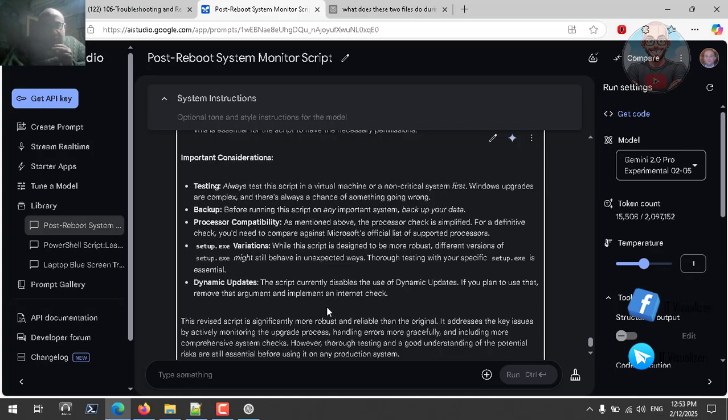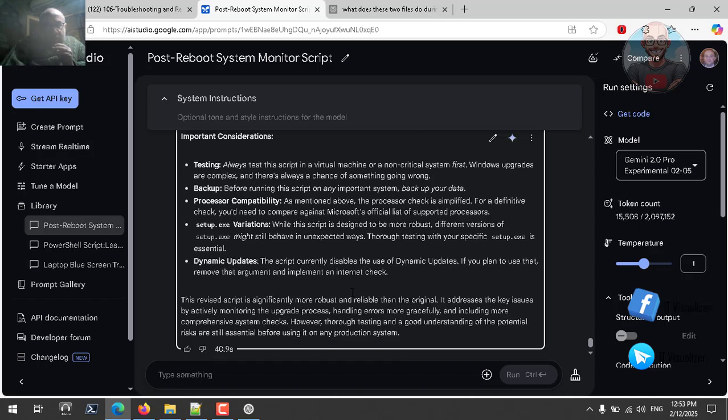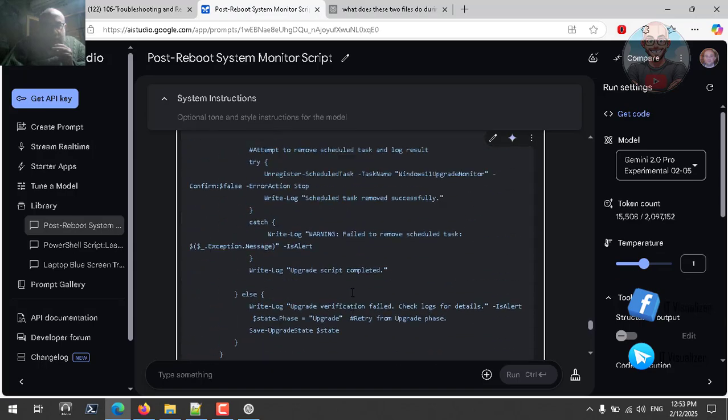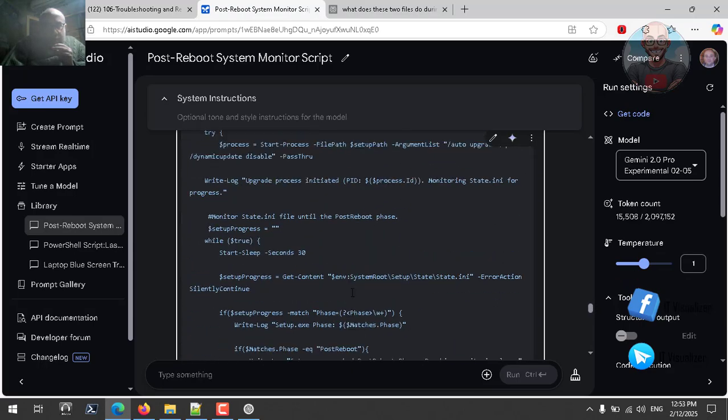Dynamic update. The script currently disables the use of dynamic updates. If you plan to use that, remove the argument and implement an internet check. Okay, so this seems to be a good one. Let me try to do something here.